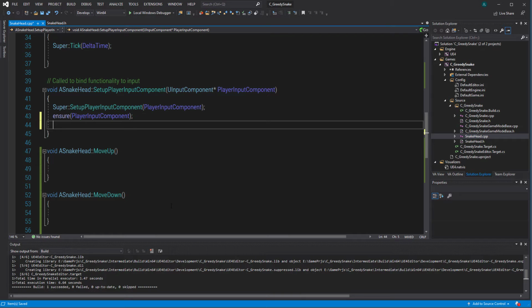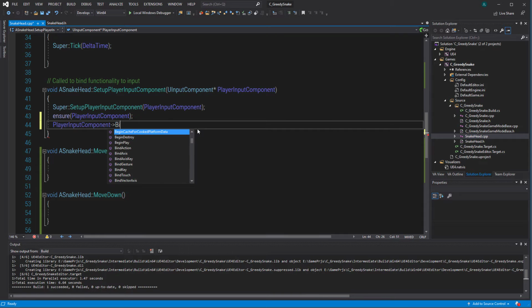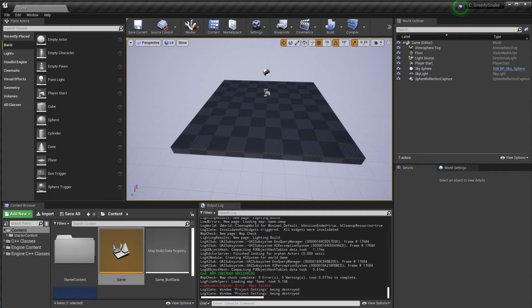Okay, and then we're going to say PlayerInputComponent. This is the passed-in argument, so we can access it here. So we can say BindAction. PlayerInputComponent will be in charge of input binding. Then you can call BindAction to bind the action you created in the editor here.